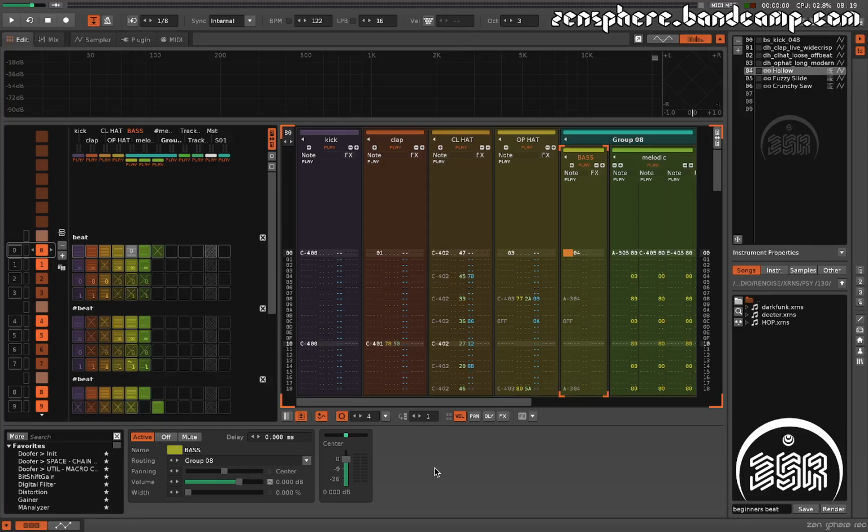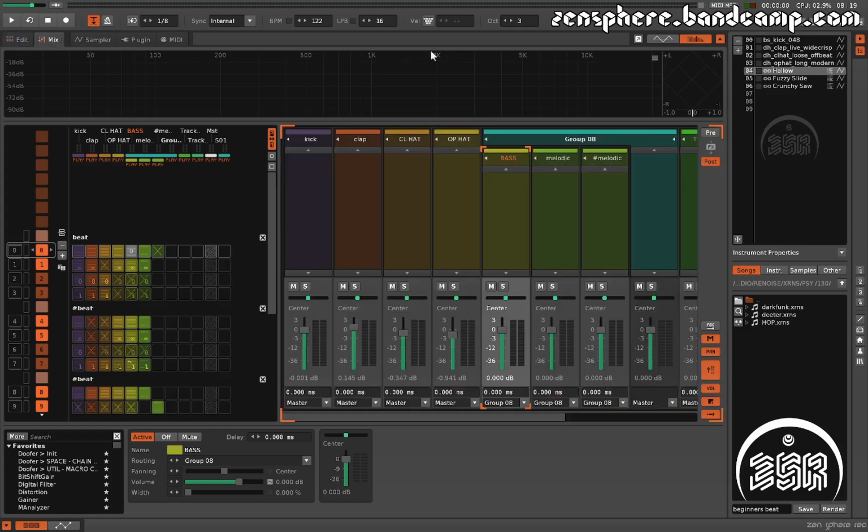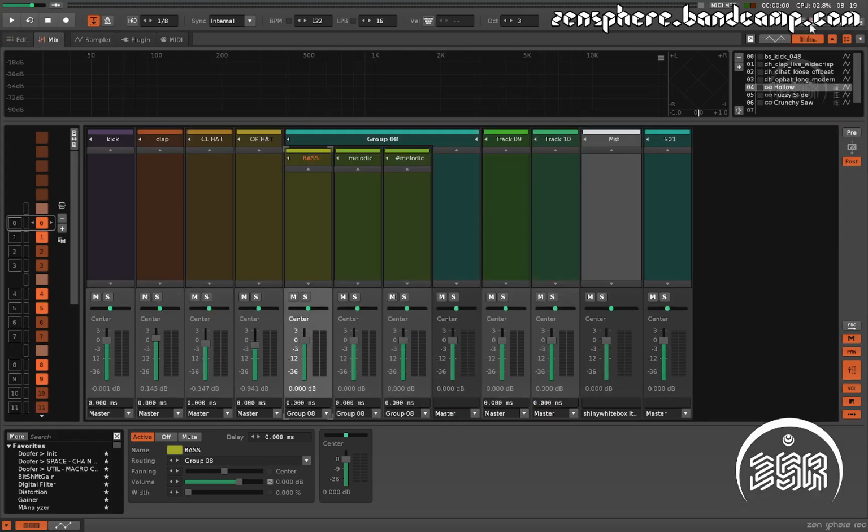Today we're going to be looking at the mixer section in Renoise, continuing on with our beginners tutorial series. The mixer section is available by clicking this tab here, or if you have the mixer saved in one of your preset views, you can use that preset view.